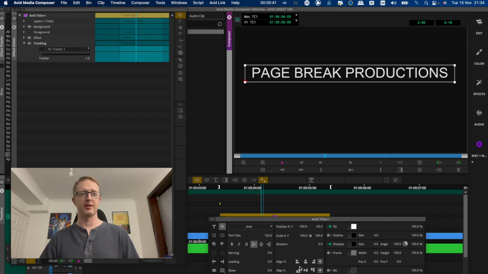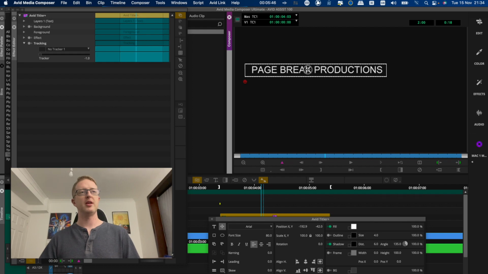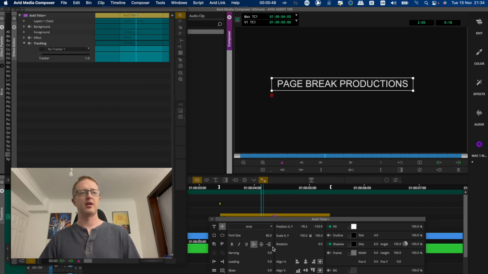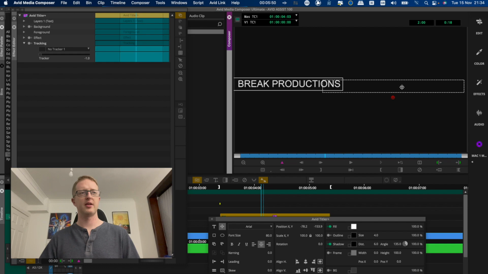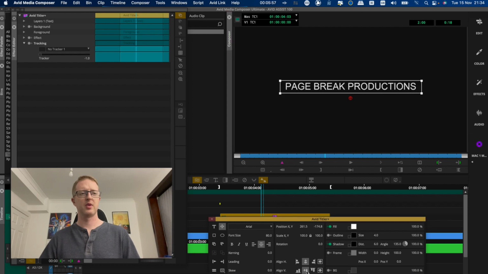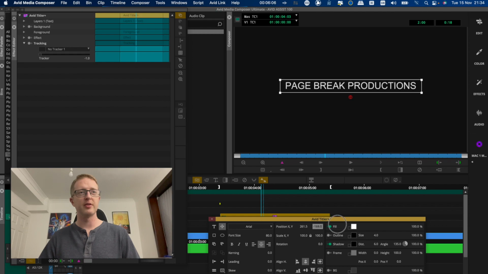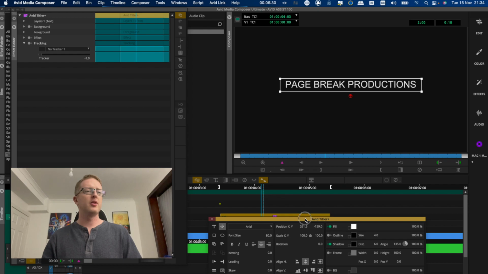Now that's looking a bit big, definitely bigger than what our previous one was. So I'm going to put that down to about 80 points. I will center anchor it so I can move it around better. And then I'll align it in the center, both horizontally and vertically. Nice and simple. That was really quick. And then I'll just move my position up a bit as well, because I'm going to put another title below it. Cool.